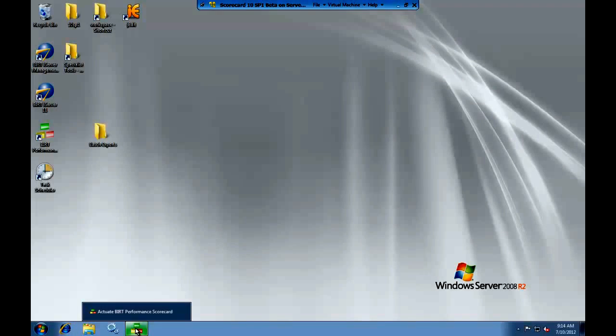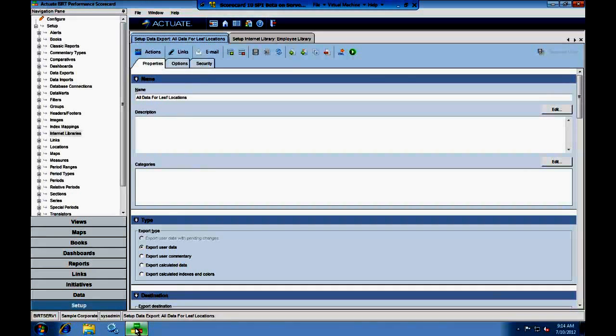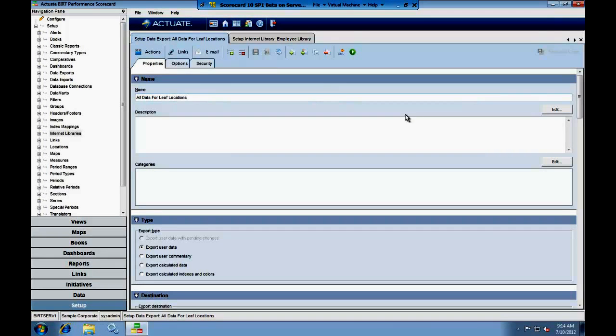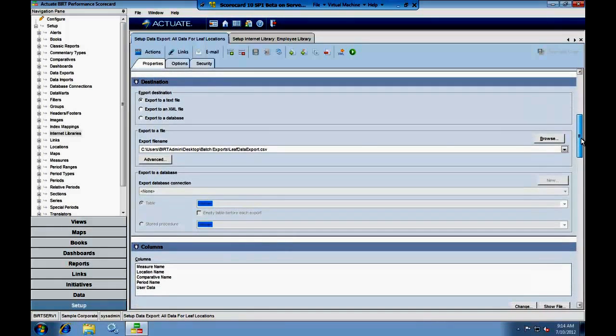So let's jump into a little scorecard automation demonstration here. I'll bring up my scorecard interface. What we see here is a data export. I've configured that this export works perfectly. I don't get any kind of errors or problems running this. And I'll show you here that the destination for this export is a CSV file on my desktop in a folder called batch exports.